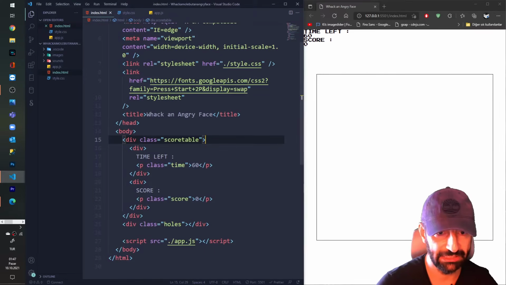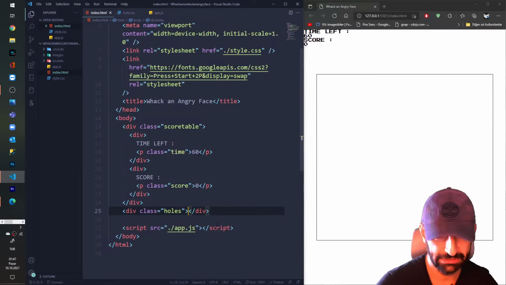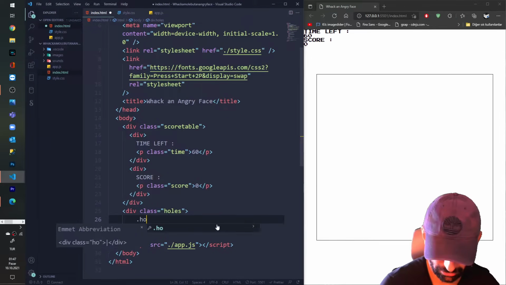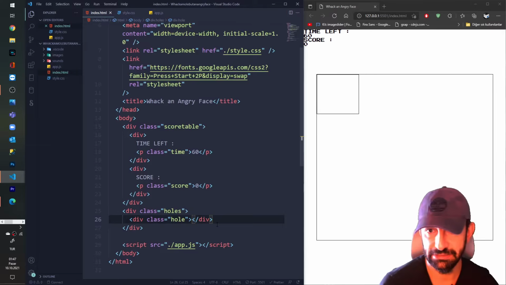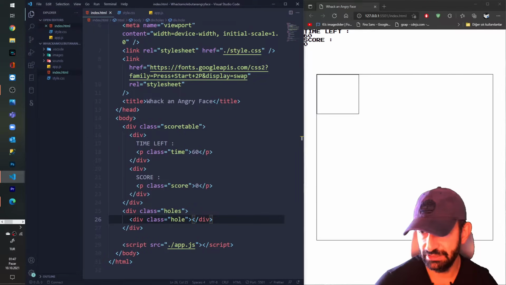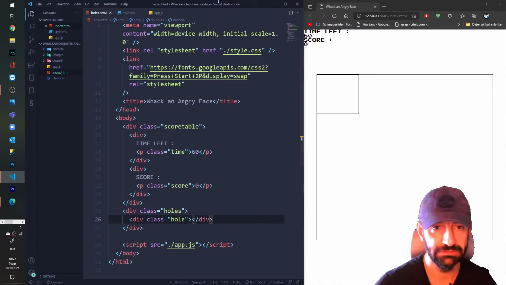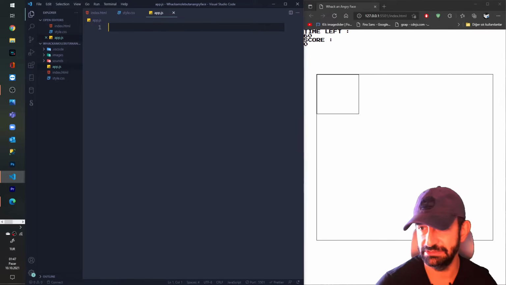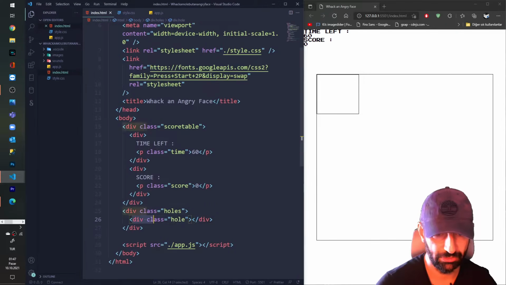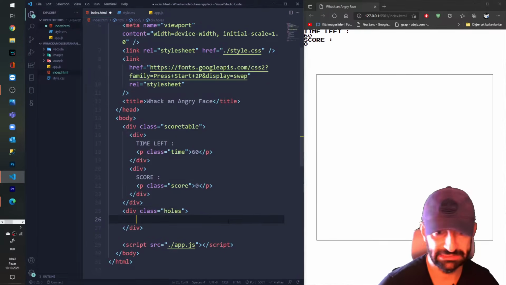Let's put a div inside my holes div. I'm going to create a child. I'm going to my holes div and I say hole. Okay, I press save. As you can see now, we have only one div like this. For this reason, I'm going to create my holes div hole inside my app.js file. So clear this whole div. I want to keep it simple.